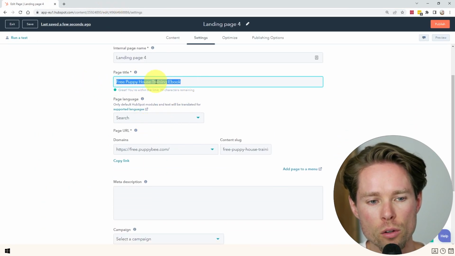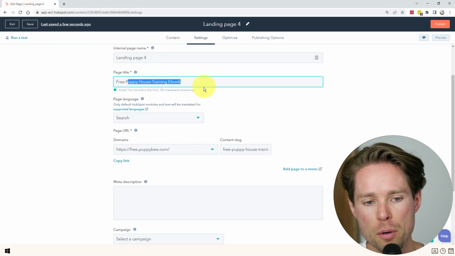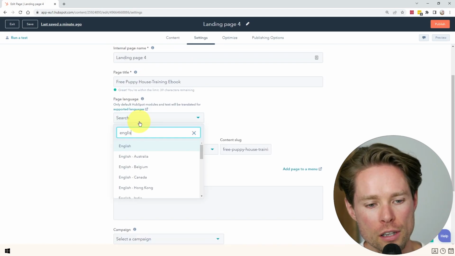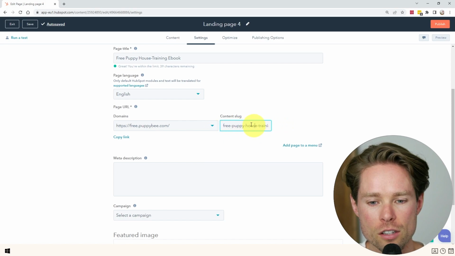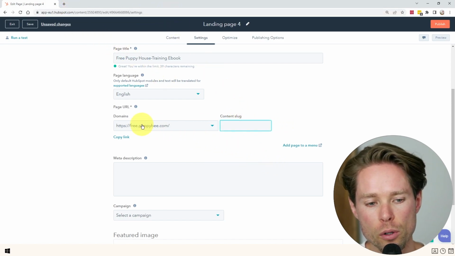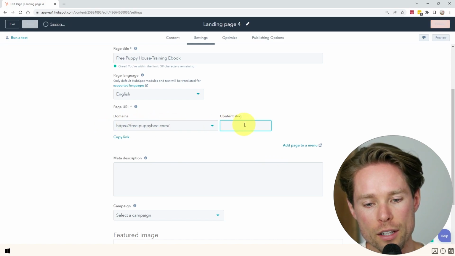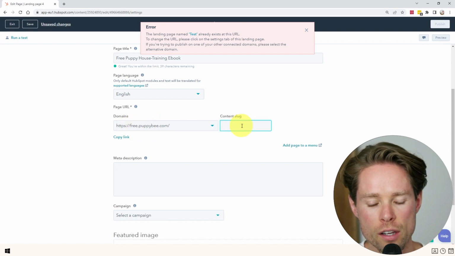So we have the page title, that will be the title that you'll see over here, and inside Google, so free puppy house training ebook. Here the page language, I'm gonna set it on English, the domain, and then the content slug. So what kind of URL do we want to use? If you delete this slug, you will just use this domain over here for this landing page. But as you can see, there's already a landing page that is connected to this specific URL. So we need to add a slug to it. I'm just gonna call it free ebook.